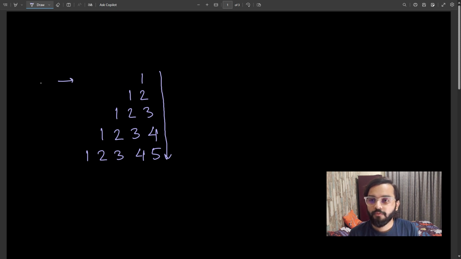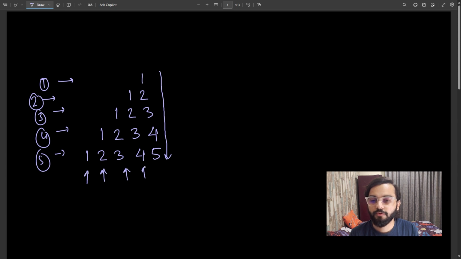We know that here the number of rows that we have is 5 and the number of columns that we have is also 5. So that is the basic thing we already know. I have already discussed regarding that.